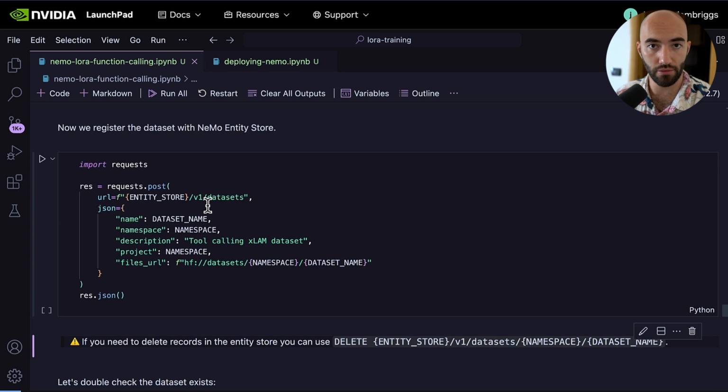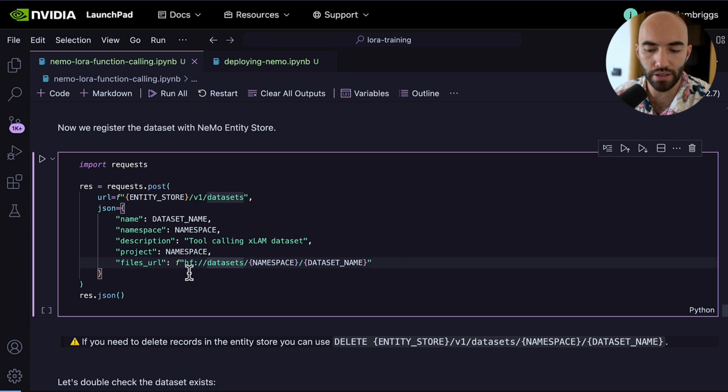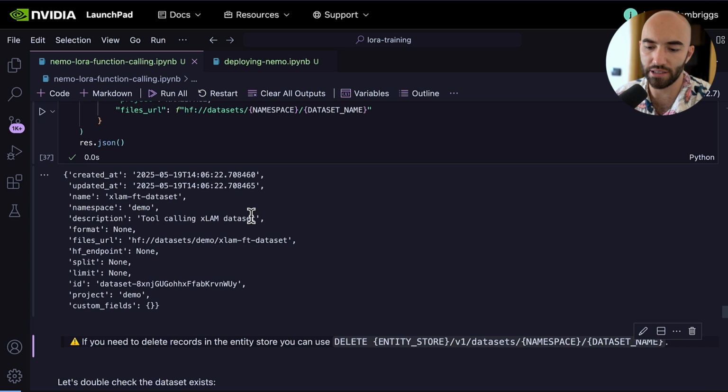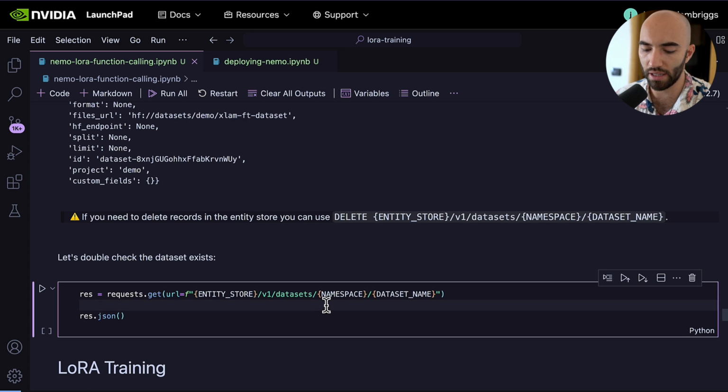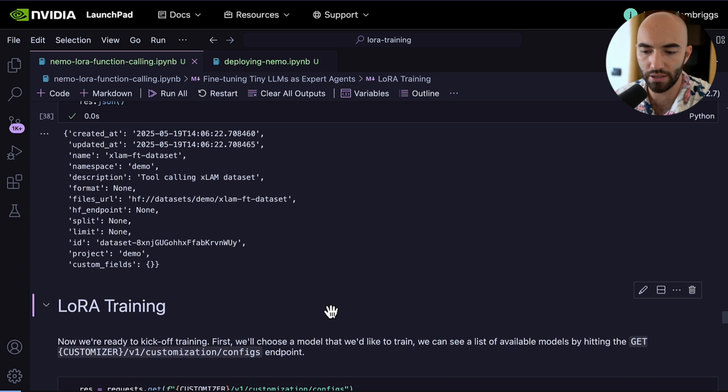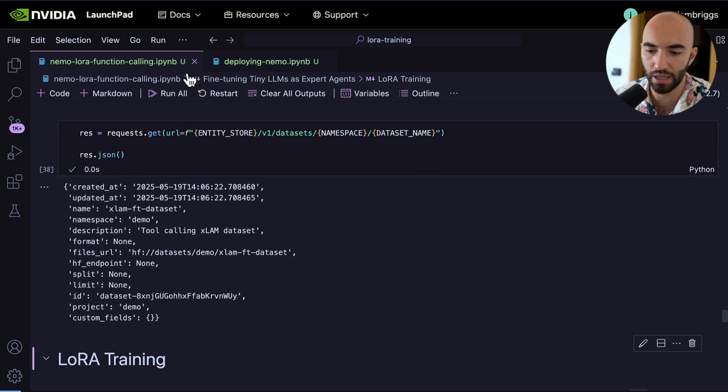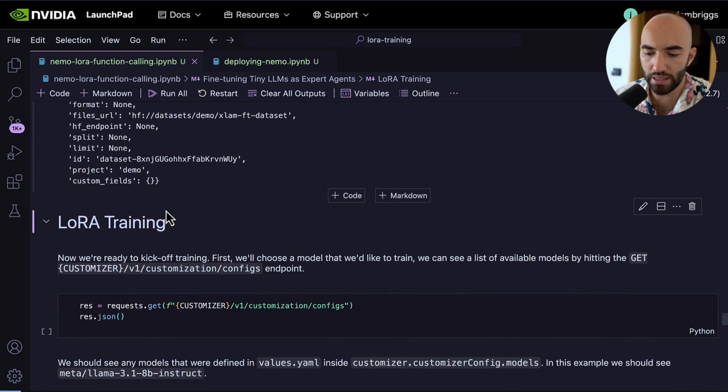So we've done that, and now what we can do is register the dataset that we just created with our NeMo entity store. So all we're going to do here is say, okay, this is the URL to our files that we just created. So it's at the Hugging Face endpoint, datasets, and then we have the namespace and dataset name again. Okay, so all we're doing there is just posting that to the entity store. Now the entity store knows that we have this dataset. Okay, and we can just confirm that that has been registered correctly. We can see in here it has been. Okay, great. That's all good.